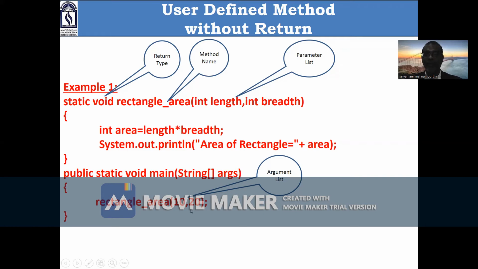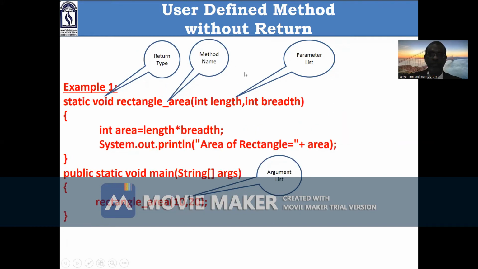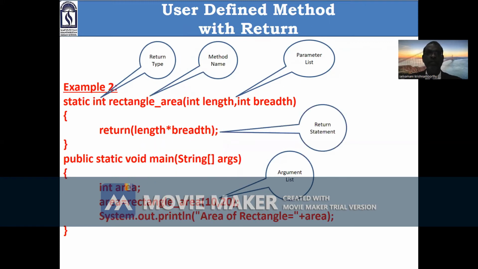Is it clear? Now, we can see one more example. This is a user-defined method with return. In the previous case, it was without return. In that case, the user-defined method didn't give any value to the calling method, that is the main method. This is a user-defined method with a return type.